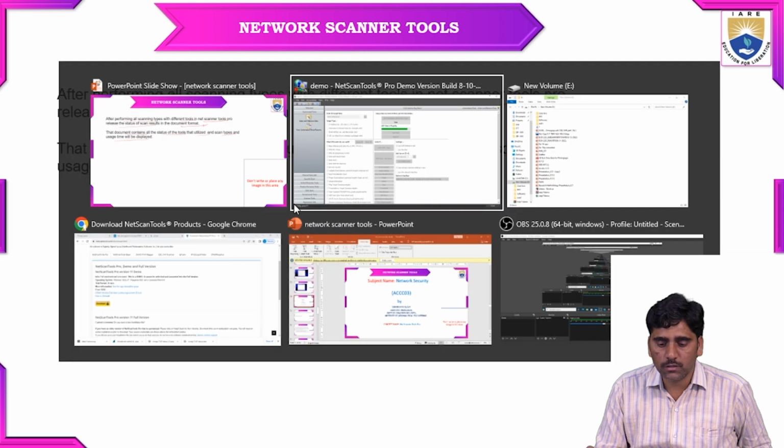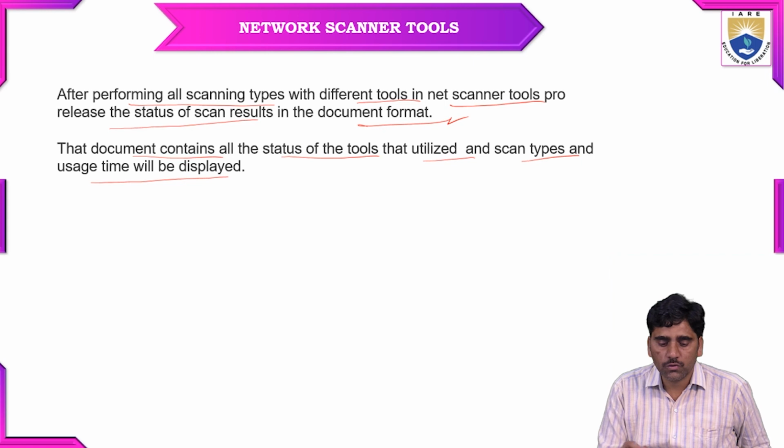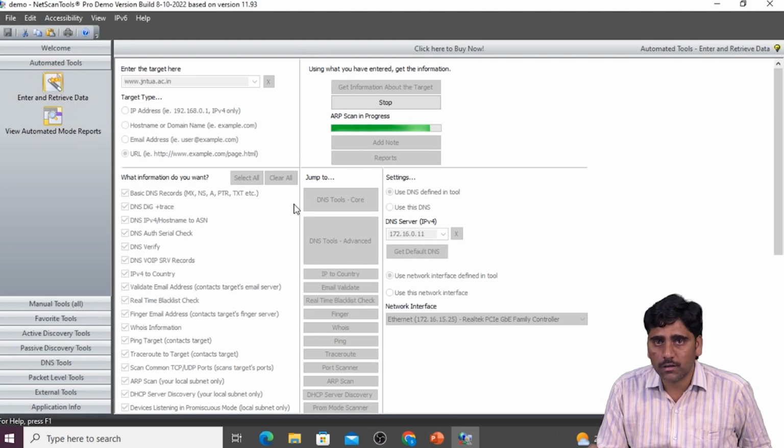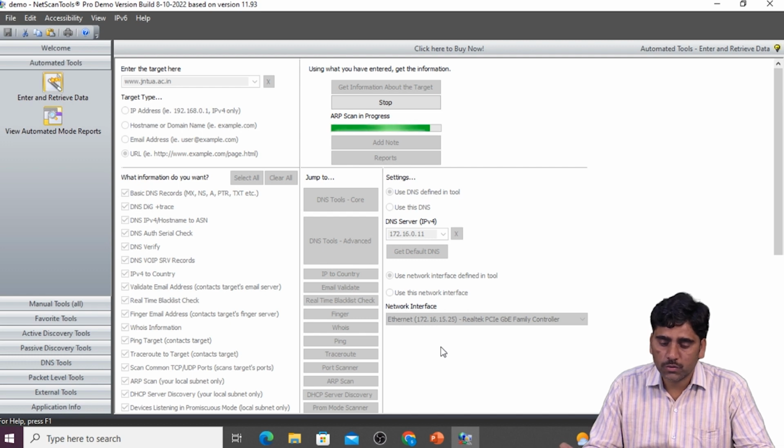Once again we'll see the process: ARP scan is in progress. After completion of all the scanning processes, which takes some time, the DHCP server discovery process is there, and the promiscuous mode scanner process is there. If those two processes complete, then I will get the information about the target type. We have to wait for a couple of seconds. Still the ARP scan is in progress.